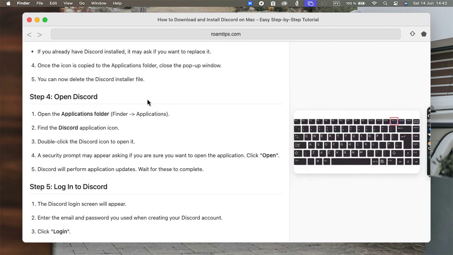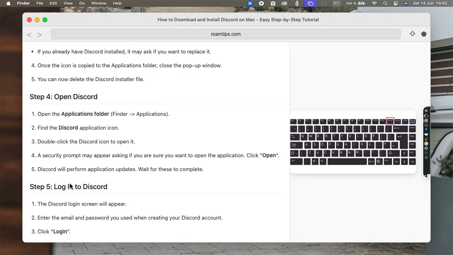Just go ahead and log in with the information you used when you created your account. And that's it. You can now start successfully using Discord just as you normally would.